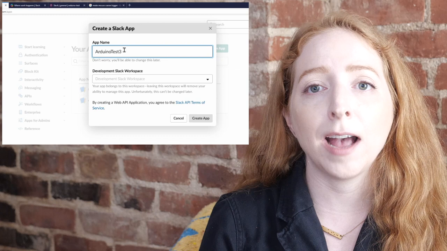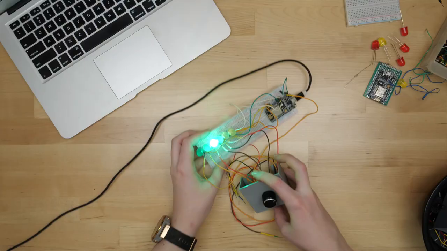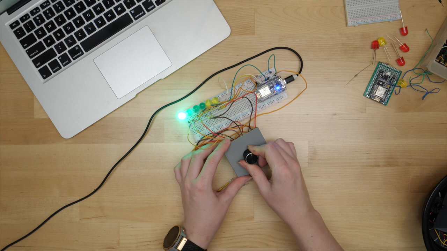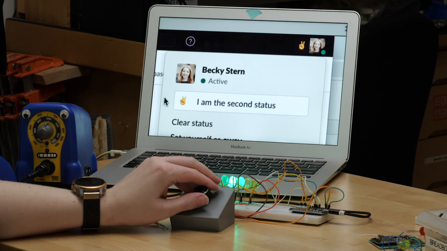The Arduino Slack API library gets you authenticated and allows the ESP8266 to control an app inside Slack. It's easy to configure your app and get your key, which you can plug into the sample Arduino sketch and get up and running in just a few minutes. From there, it's all about the physical interface and what statuses you program it to set for you. I chose to use a rotary switch to dial in my status from a bunch of choices around the circle.